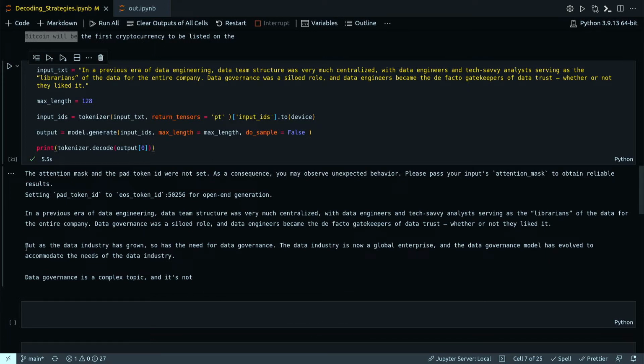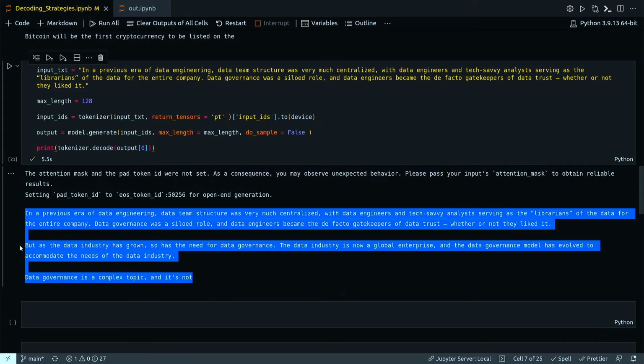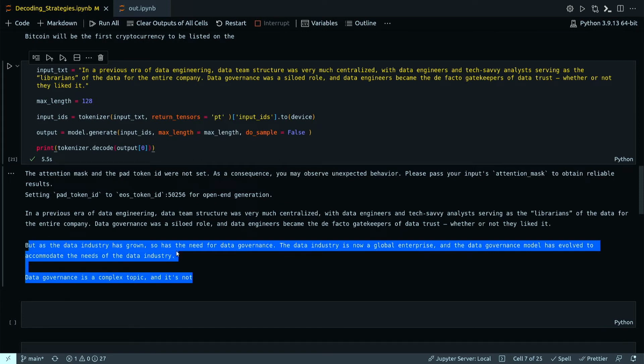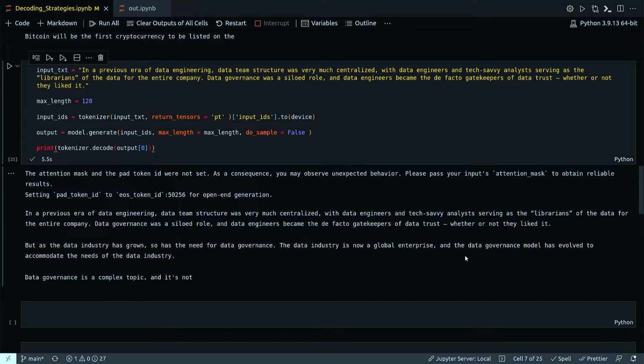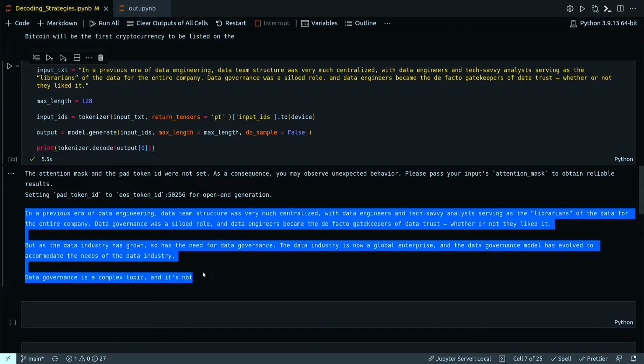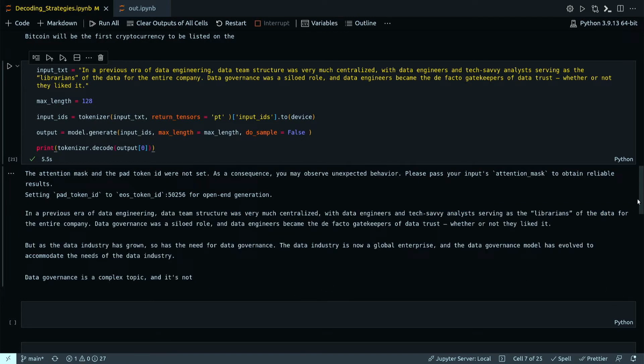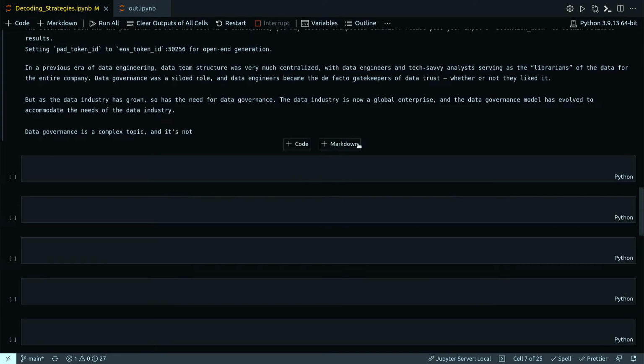And if you read it, it says the generated part is here. But as the data industry has grown, so has the need for data governance. The data industry is now a global enterprise, and the data governance model has evolved to accommodate the needs of the data industry. Data governance is a complex topic, and it is not. Okay, so this is my generated part, and this was generated based on the greedy search. And now I'm going to do beam search.